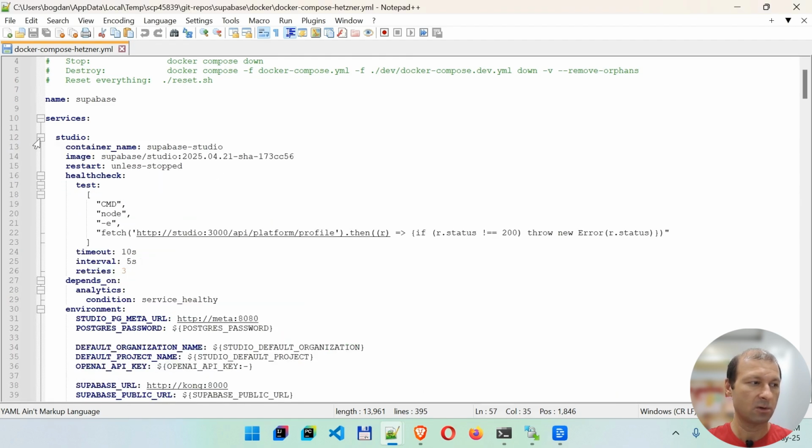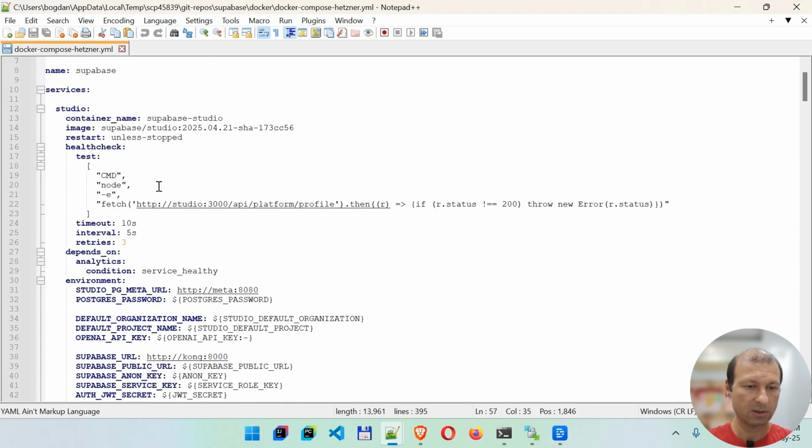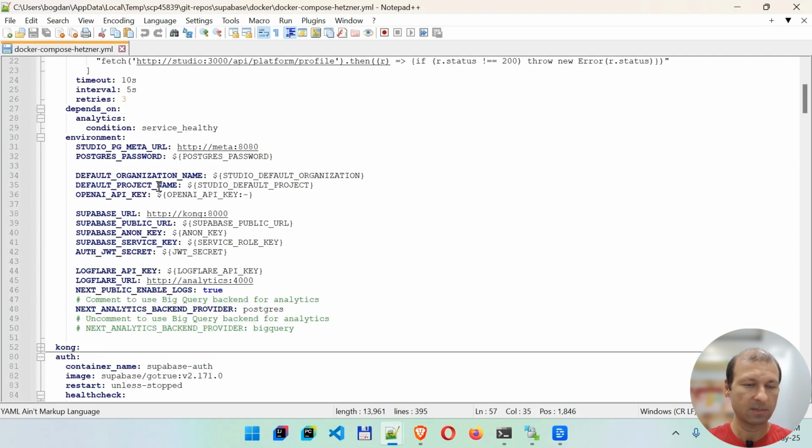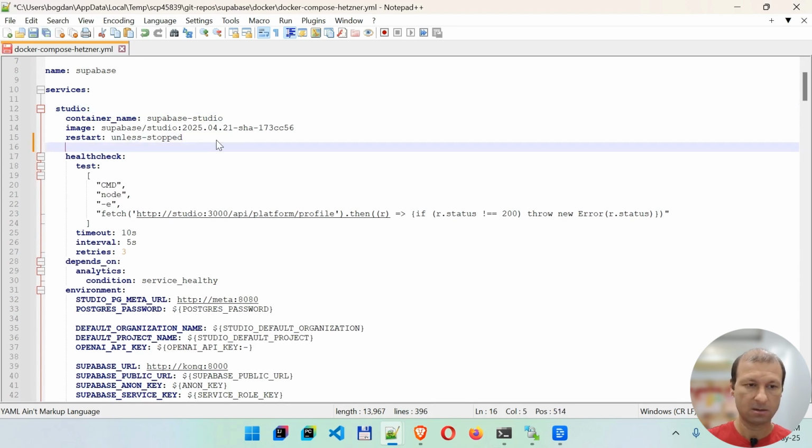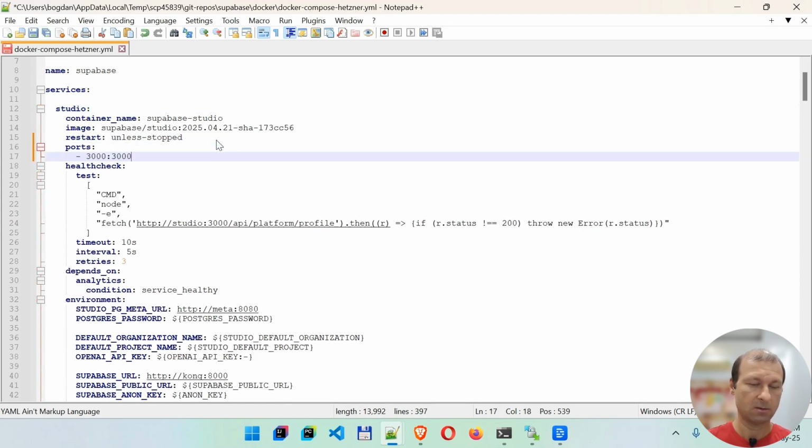For the studio, we must make sure that the port 3000 is exposed, and now it is not exposed, so we must add the ports section to the studio service. We are doing it like this, so 3000 and 3000.